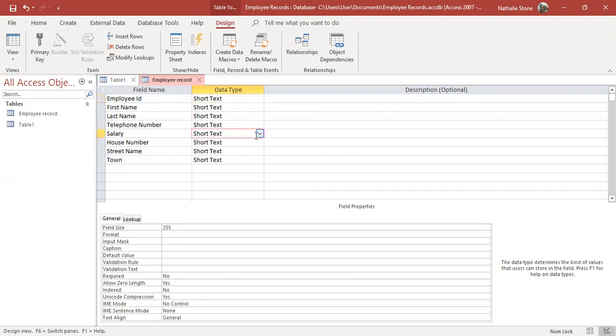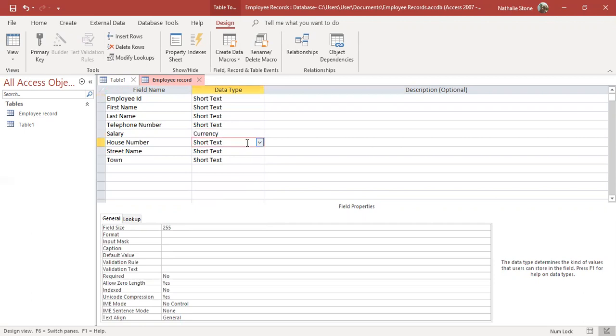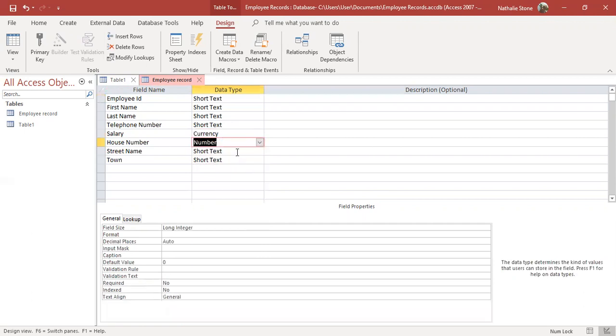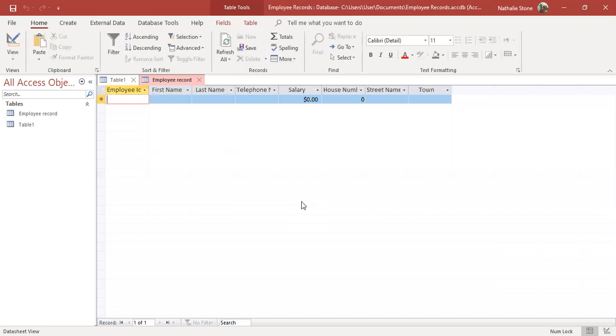Salary is a monetary value, and so we're going to select currency. House number, we're going to choose number for that. And for street name and town, we're going to go ahead and let that remain at short text. Now that we have entered all our field names and all our data types, we are going to go ahead and click on View. And we are prompted to save our table, and we're going to select Yes. And so now we have the data view of our table. This section allows us to enter the records for our employees.